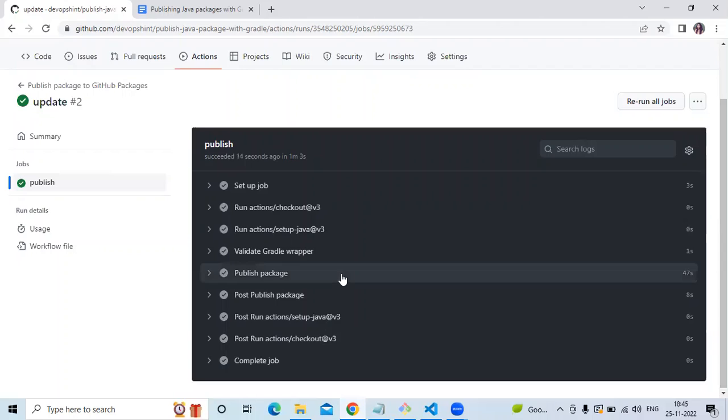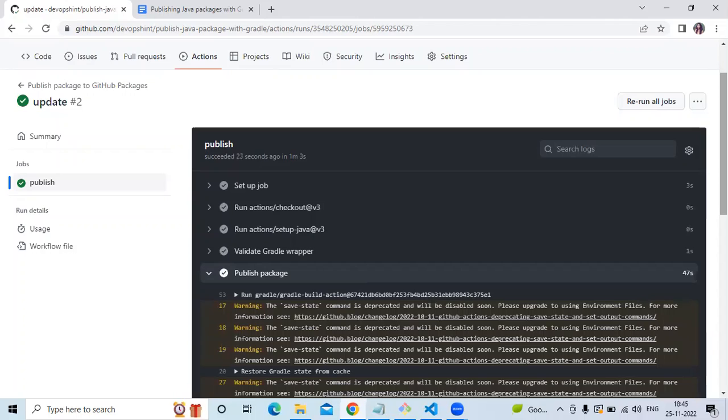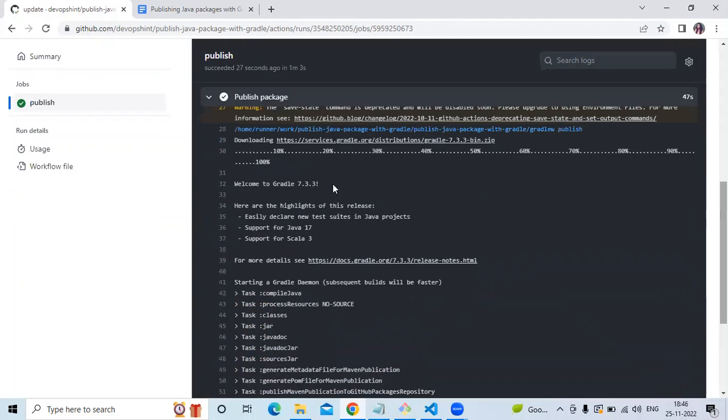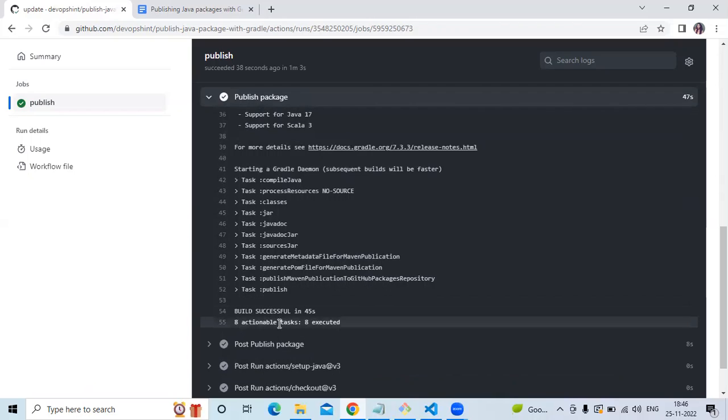So if I click on publish package, then you can see here, you can download this zip file if you want. After that, welcome to Gradle, and here are the highlights of the release. So you can see here build success, the tasks that we executed. You can see here our files, publish task, and so on. So we have successfully published Java package with Gradle. You can see we have successfully published our package to GitHub Packages.